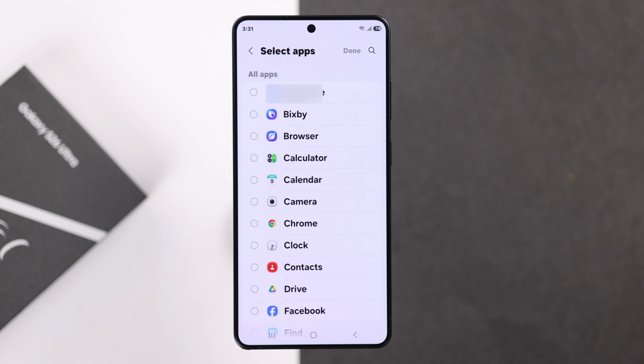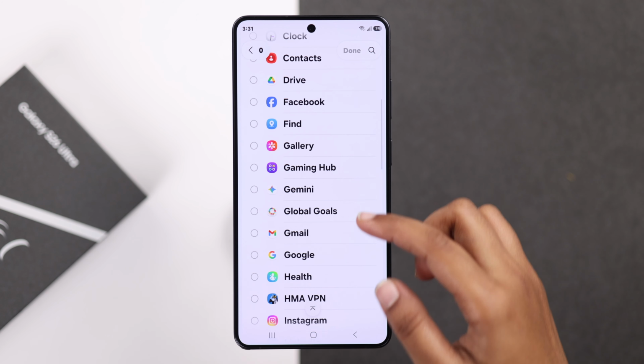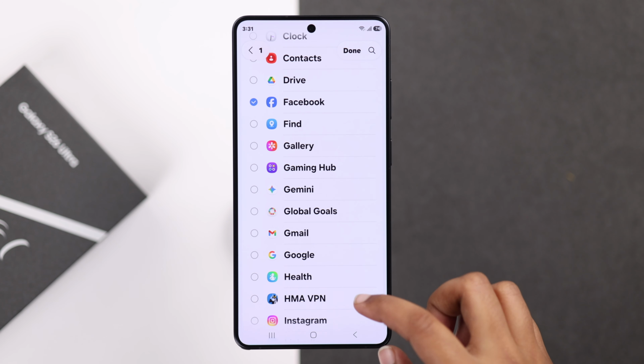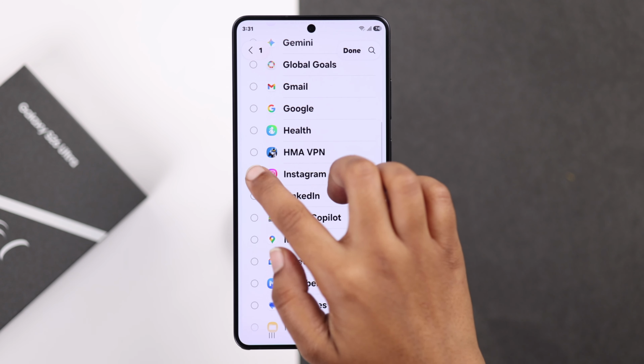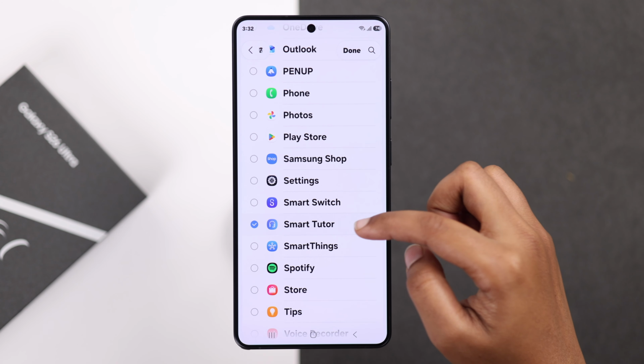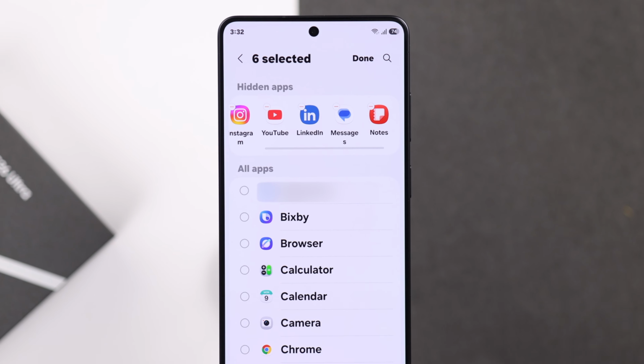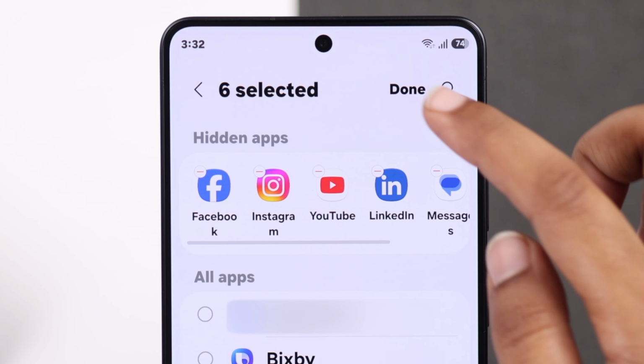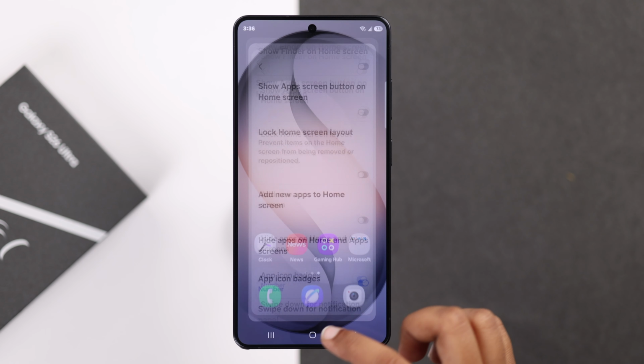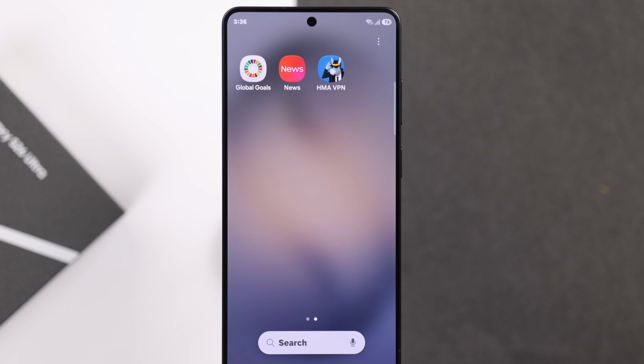Here you'll see a list of all the apps installed on your phone. Simply tap any app you want to hide. You can also select multiple apps. The apps you choose will move to the Hidden Apps section at the top. Once you're done, tap Done, and those apps will immediately disappear from your home screen and app drawer.